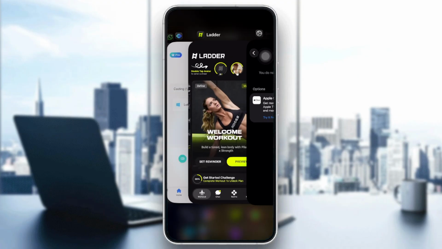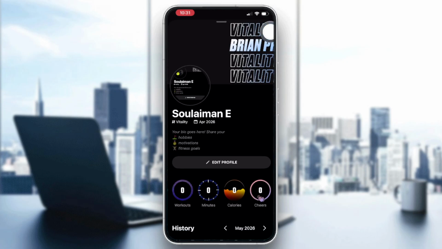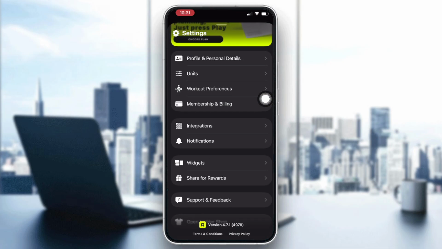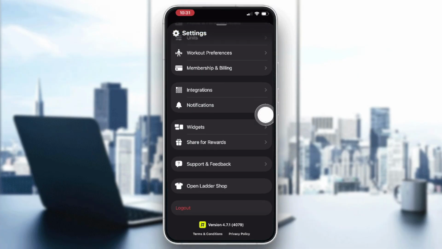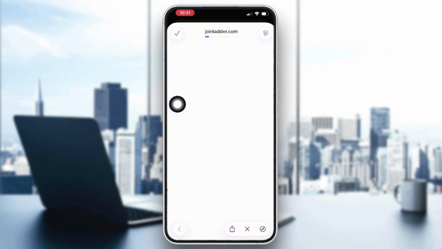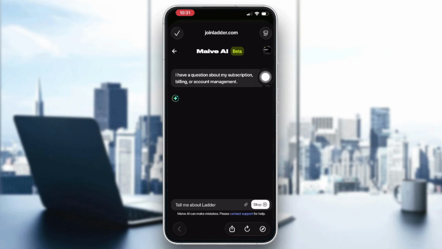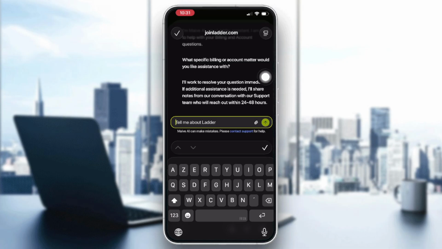So to contact the Ladder support, you will need to get back to the app and then tap on your profile icon or picture that's located at the top right corner, and then tap on the gear icon at the top right too. Now scroll a little bit until you can see support and feedback, tap it, and then go with contact support, the first option in the get help section, and then go with the billing and account management option. So here is where you can contact them.